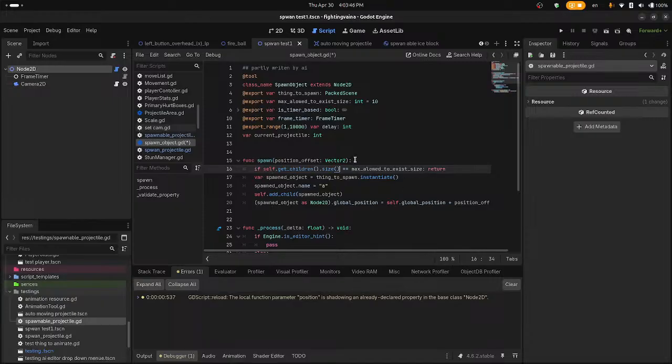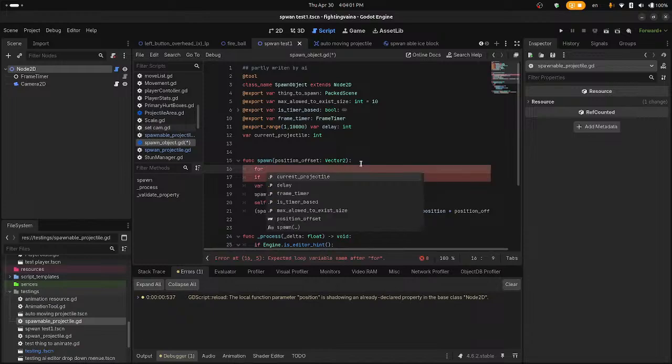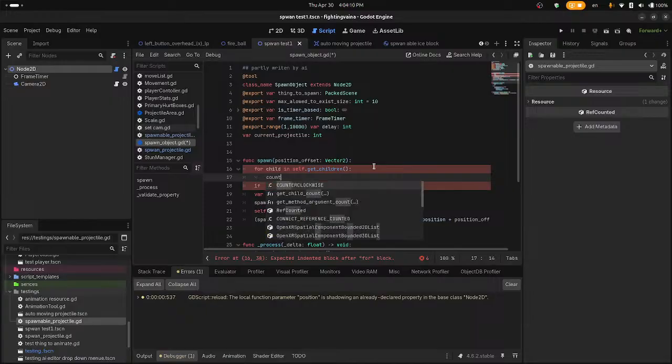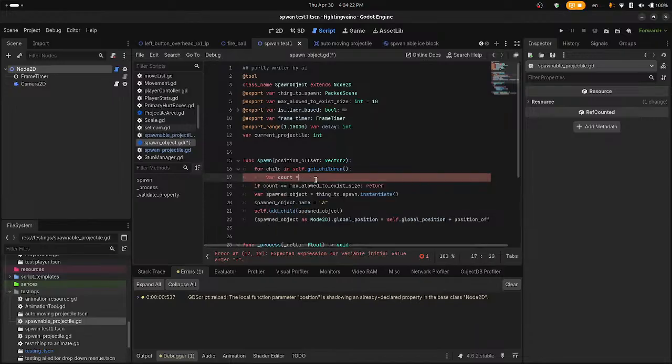And that's max allowed to exist, which it shouldn't be this. It should be, that counted for child in self.get_children: count plus equal 1.